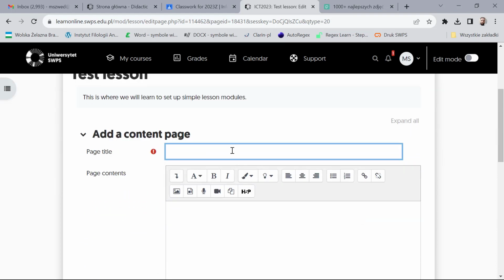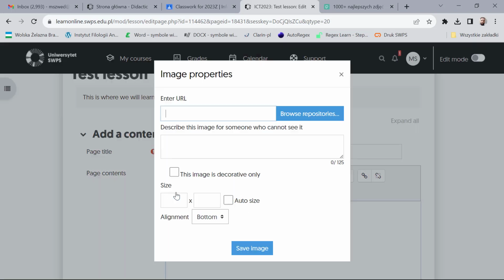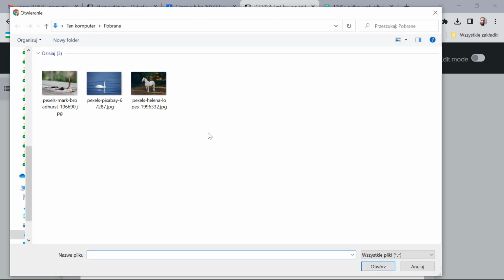Now let's move on to another one. We'll add another content page that follows the first one, and as you'll see, it will be connected to the first one. Also give it a name. Think about some contents. This time it will be another image.